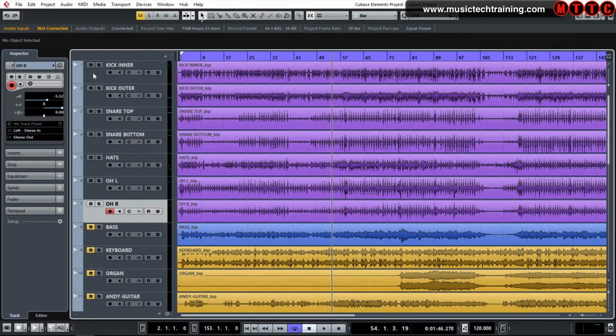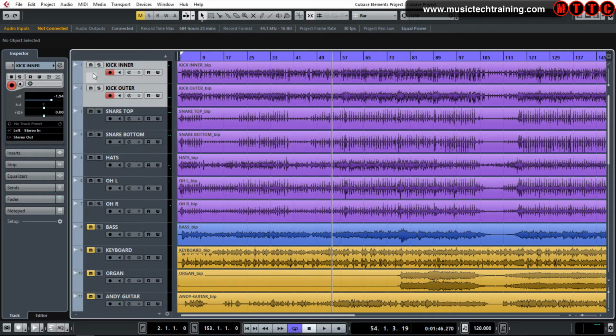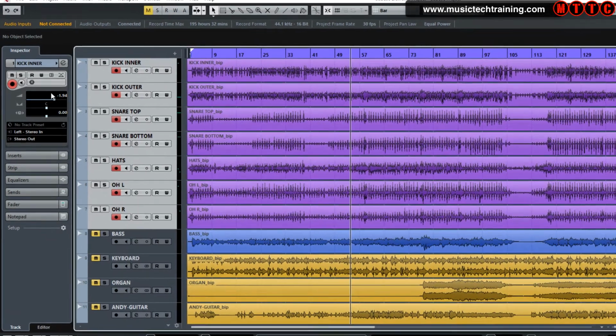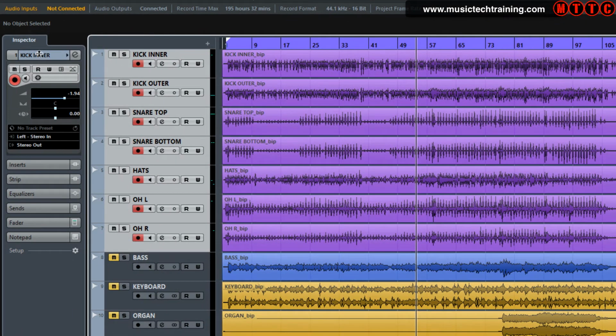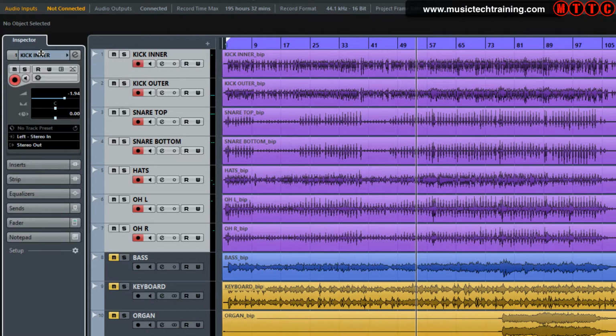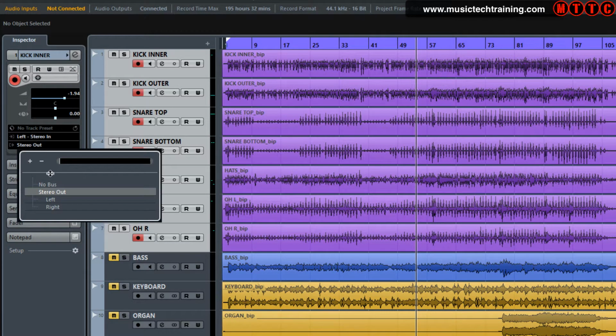So what we're going to do, we're going to group all of these drums together. So I'm going to hold down the shift key and I'm going to use the down arrow and select all of these drums right here. I'm going to come over here to the inspector. Just make sure that this top tab is open where the name of the top instrument is selected, and come down here to where it says stereo out. Click and hold there and you will see that there's no bus available.